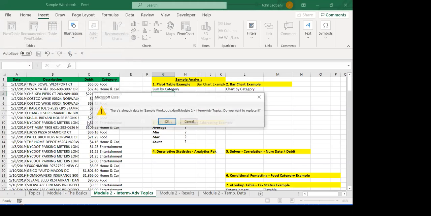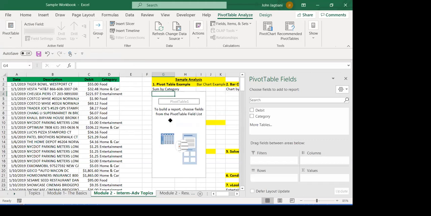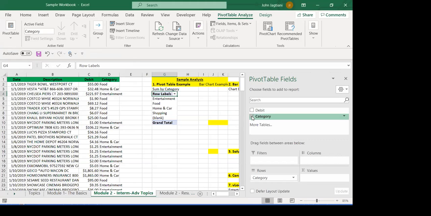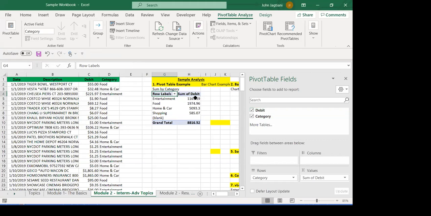Let's see what happens if we click OK. It's saying there's already data in this spreadsheet here. Do you want to replace it? Yes, I want to replace it, okay? And now it's going to give us a window here, and it's going to say, well, what do you want to put in this pivot table? And I'm going to say, well, I want to put debit and category, okay? And that's what I'm going to click. And you can see if you click it, it actually does it on the left-hand side here. You can see it, all right? And it's pretty phenomenal, right?